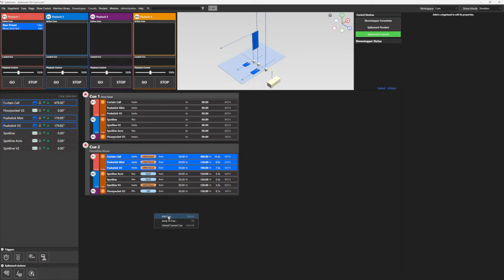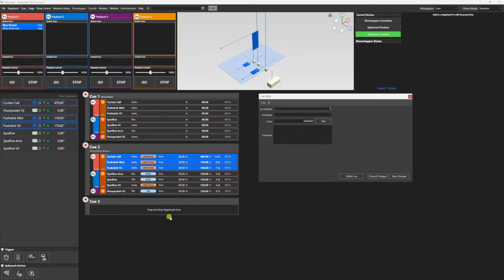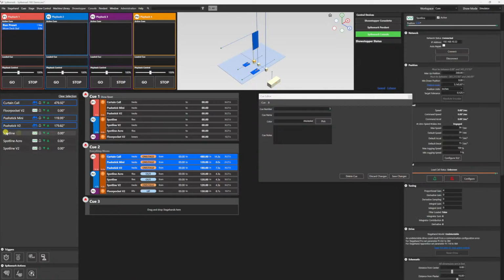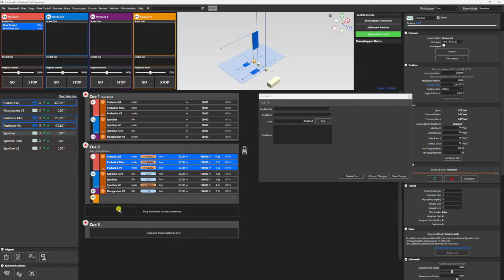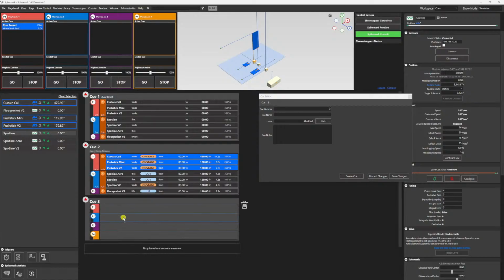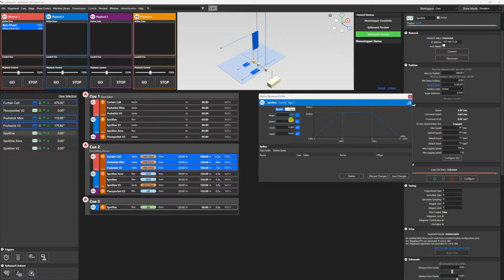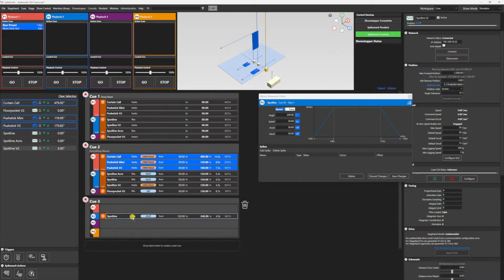So I've right-clicked Add Cue, and let's go ahead and move our spot line. So I'm going to click it over here in our axis list, drag it, and drop it onto, we'll use playback 2 for this one. Let's run this to 240 at 36, 36, 36. I'll save those changes. Let's also grab our spotline V2, same thing, grab it, drag it and drop it.